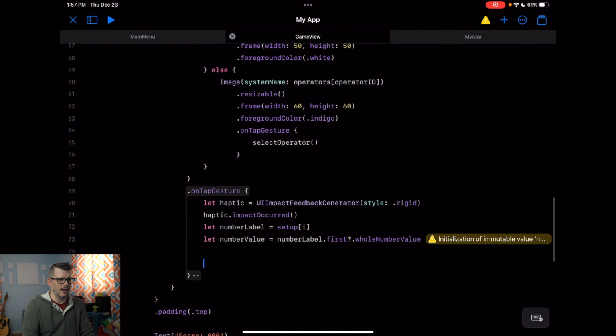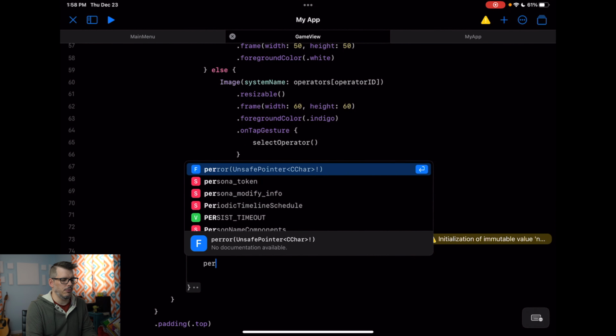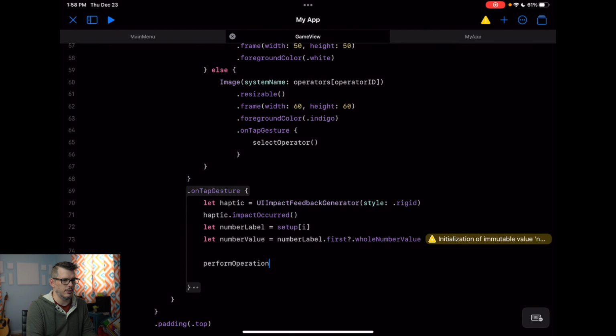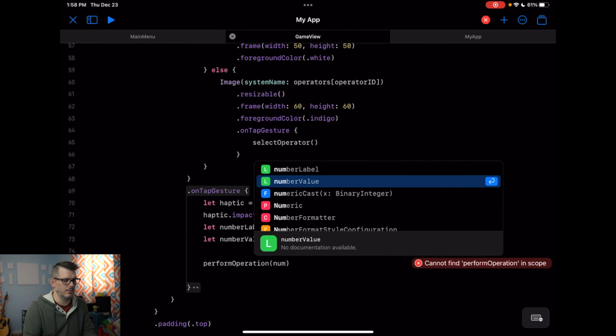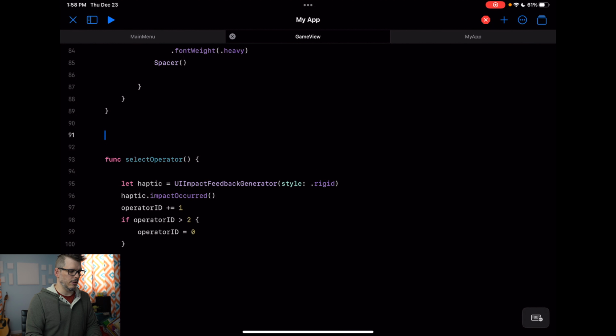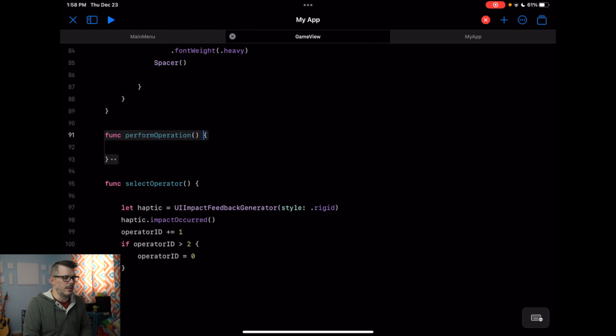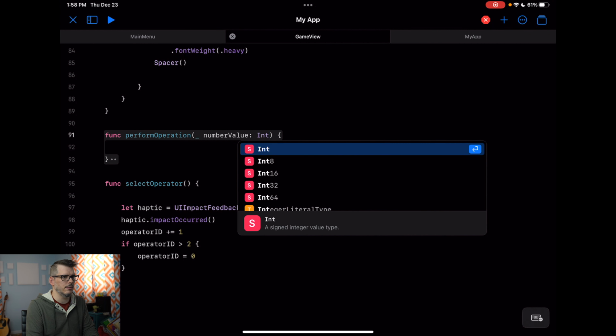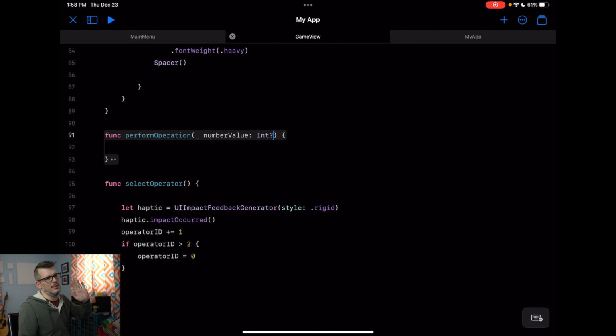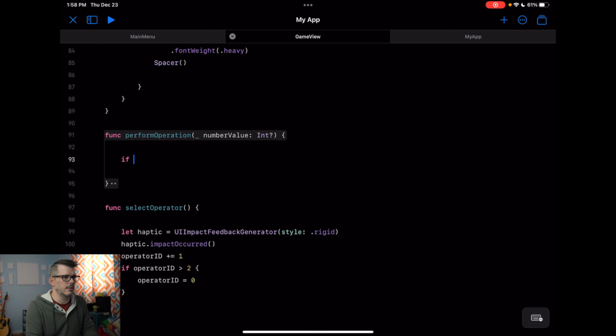So now we have all of this. We can do a perform operation, and we're going to pass that number value into this function. So we're going to create another func. We're going to call it performOperation, and this function is going to have a number value that is coming in, and it's going to be an integer, because it's technically an optional integer. We know it's an integer, but it's good. So then we're going to have our operation.